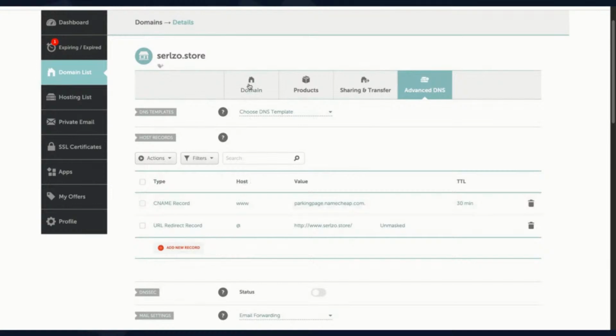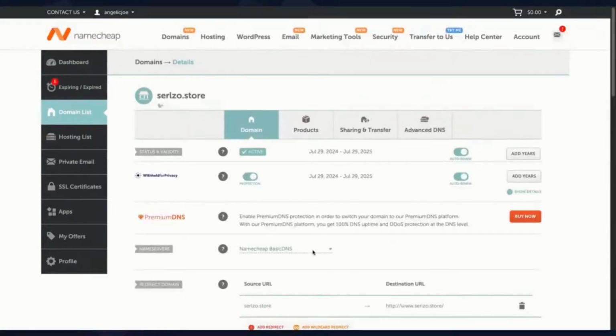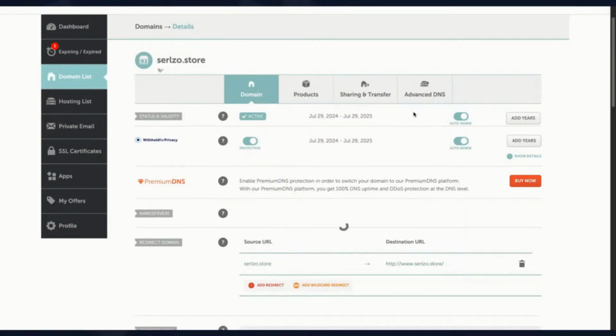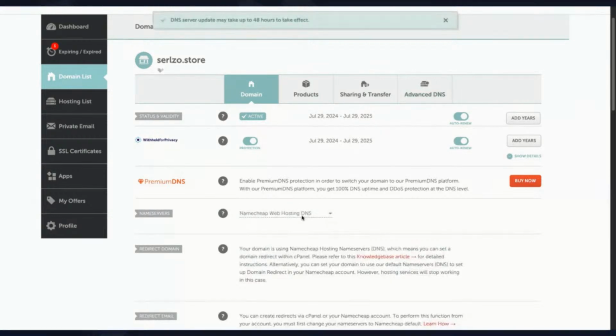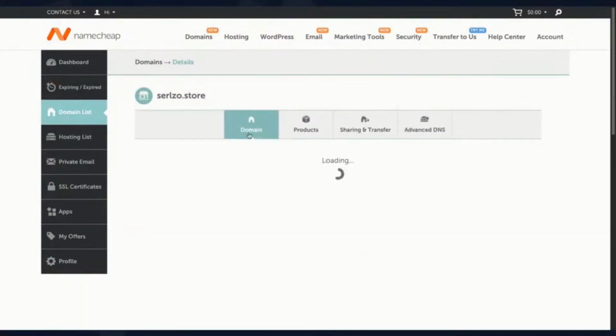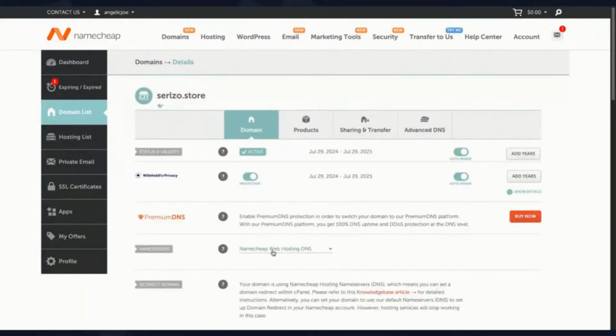So let me go back to domain. Just to walk you through, you see these name servers here. People might see it connected to Namecheap web hosting. If it is on Namecheap web hosting and you click on advanced DNS, you will not see that option. Notice the difference now. So for you to see the advanced DNS option, you have to move it from Namecheap web hosting DNS to Namecheap basic DNS.